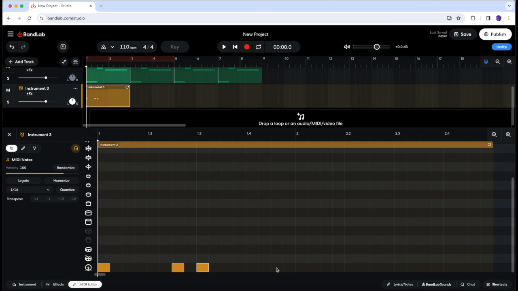Then halfway through 1.4. Then the beginning of 2.2 and 2.4. We're going to add this one at 1.2 and 1.4. Double clicking to input. This one at 1.2, 1.4, and halfway through 1.4. Then 2.2, 2.4, and halfway through 2.4.